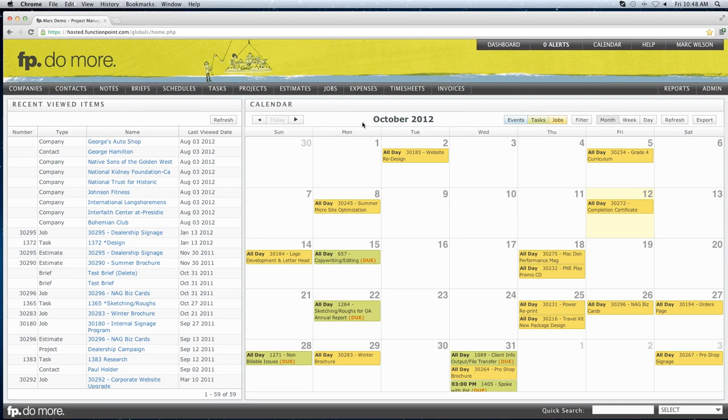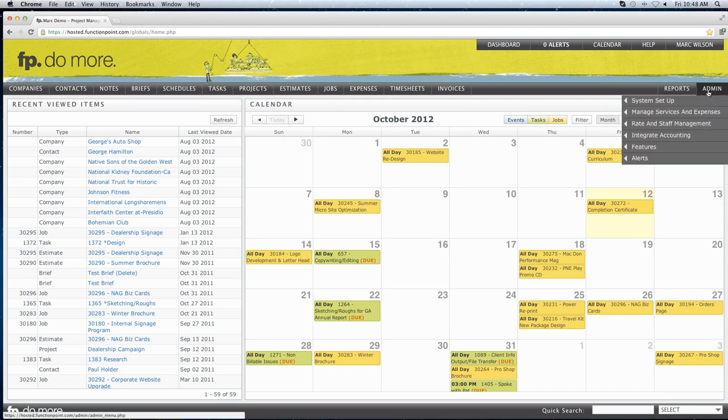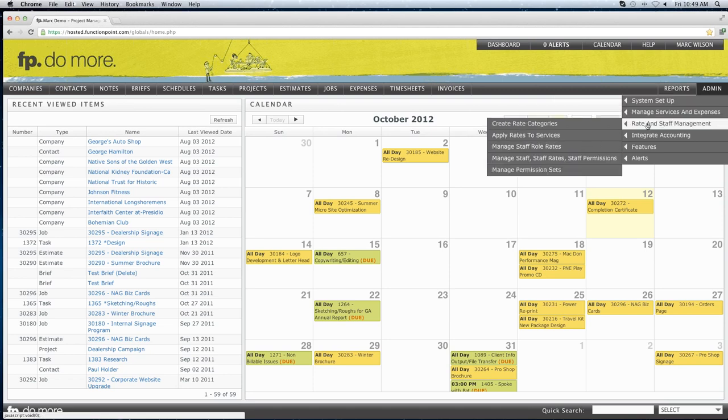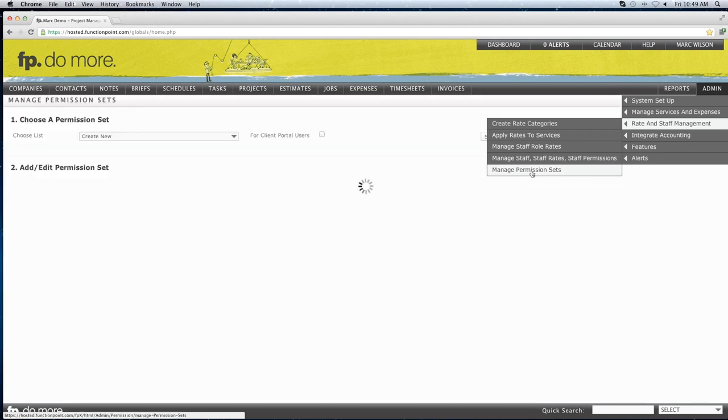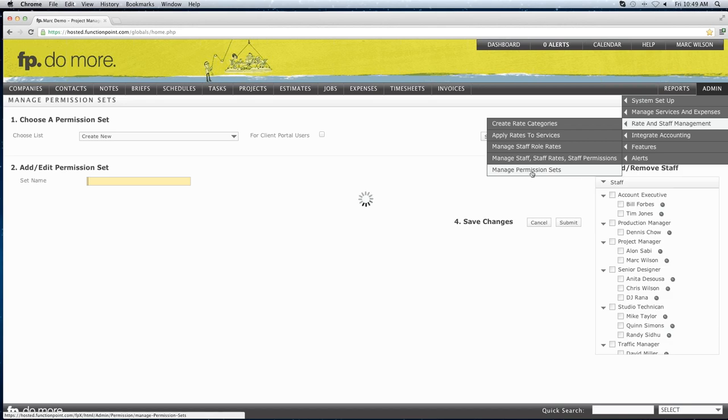So the next thing that we're going to be taking a look at is the new permission structure in the system. The permissions, as many of you who work with this know, are available in the admin section. And you'll notice here that we have an area under rate and staff management that is new. We now have an item that says manage permission sets. Selecting manage permission sets brings us into the new permission structure, the new page where we're able to create permission sets and load them onto multiple staff.